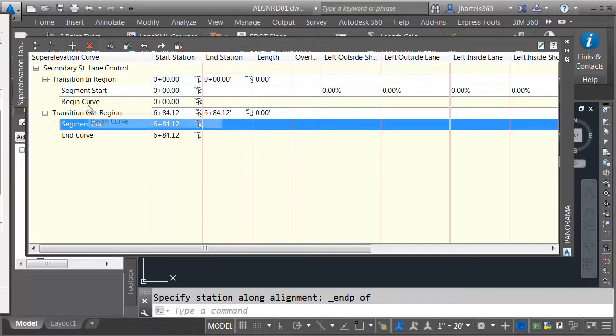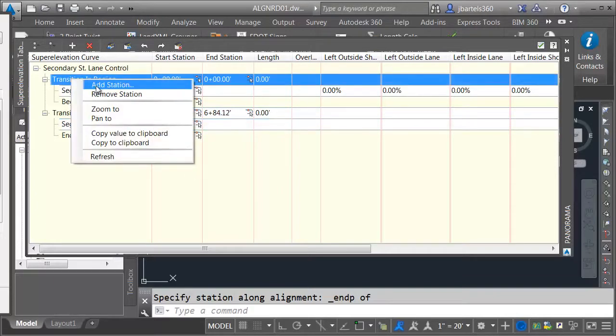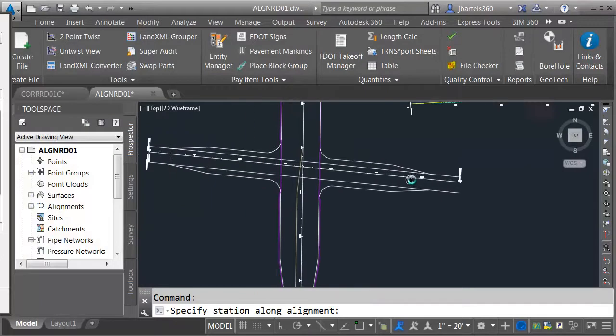Assuming we're starting with a normal crown of 2% and 3%, at some point we'll have to have a station at which the lanes start to rotate. I'm going to call this the end of normal crown. To add that critical station, I'm going to right click on transition in region and I'll choose add station. I'm going to zoom out and we'll pan this over.